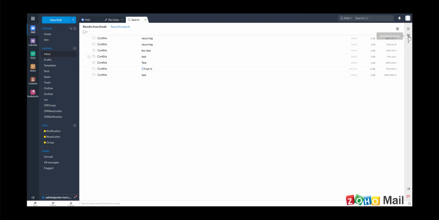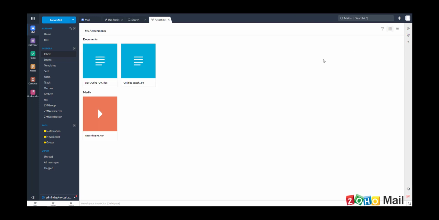So this one is the attachment viewer. Attachment viewer is like a storehouse of all the attachments that you have in your account. So if you have 50,000 emails, and 25,000 emails have attachments, all those 25,000 attachments will be listed here. It's like a one-stop shop for the attachments. This doesn't take any storage or anything like that. It's just a separate view for the attachments alone. So we have a lot of things here.